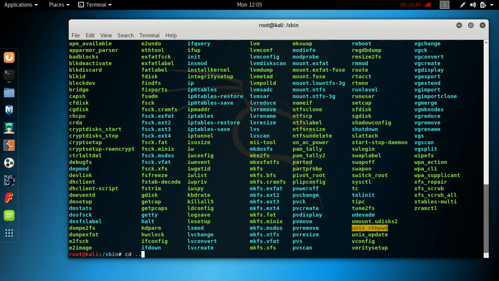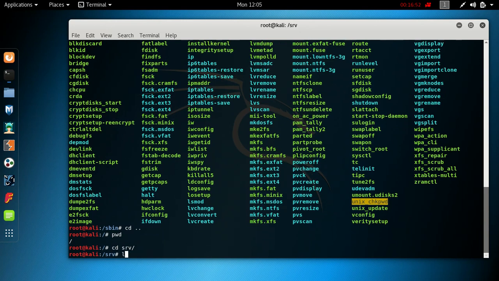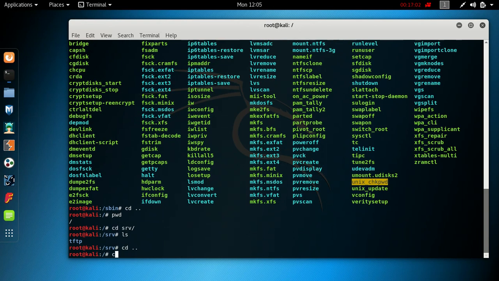Let's see here. We're going to go back up one. We're going to print our work, so we're still at the root. Let's change directory to srv. And these are typically data used by servers, so if you're running a server, etc. We're going to go back up. We're going to change directory into temp.